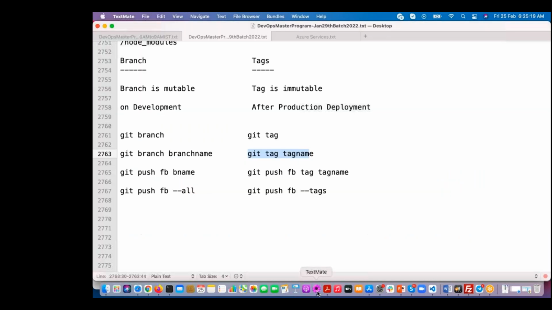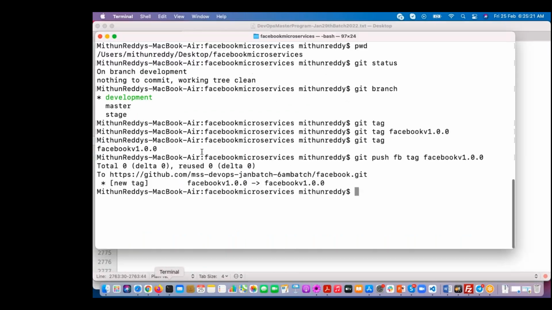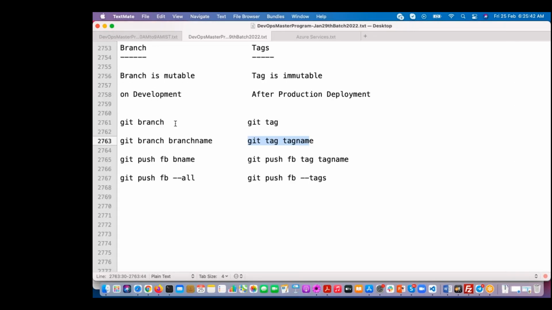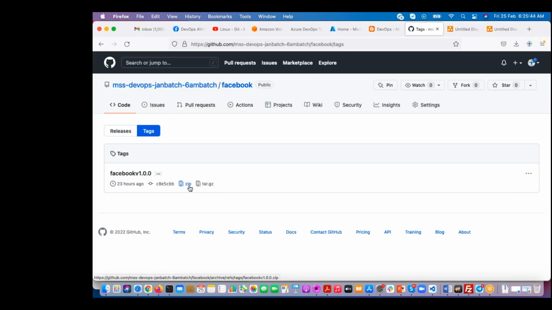Whatever code is currently in the local repository for that development branch, for that branch, it has created that tag. And whatever the code is there, it has created a zip file and tar file. Okay, so now you are not able to update this one. See, it has created a zip file and tar file. So if you want to update, you have to download it, extract it, and then use it.